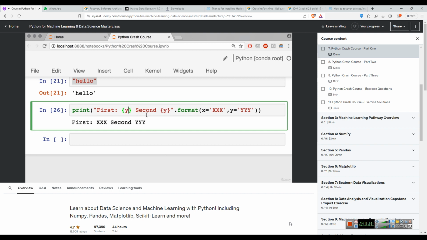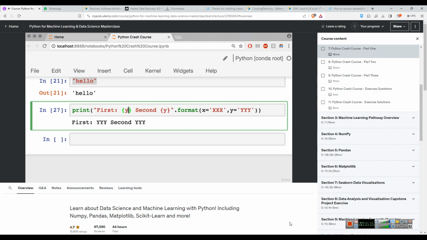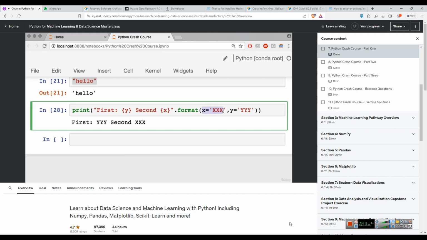For example, I could just say YY. Now when I run the cell, it says first triple Y, second triple Y. Or I could reverse the order. Say Y is first and then second is X. Running this, I can see now I have a lot more control by actually naming these variables inside of .format. So that's the basic use case there.